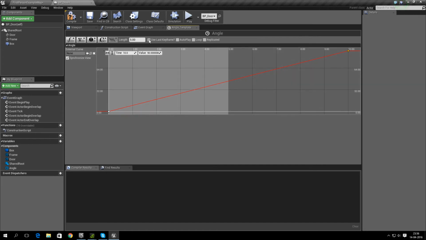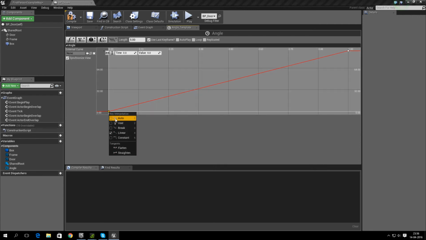Then use last keyframe. Oh, let's see, we have 10 there. We just need one. Sorry for that. Then you right click and say auto, so you get a nice smooth curve. And remember, use last keyframe.